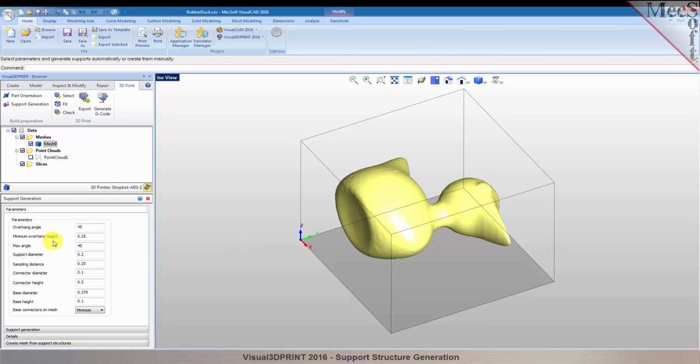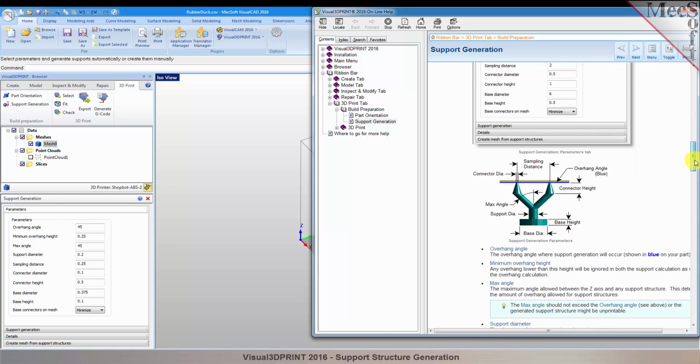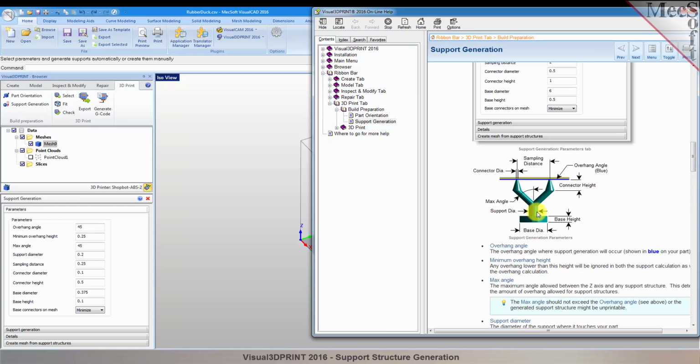And then you can also set a minimum overhang height. In other words, how high can the overhang be? So we'll set that to 0.25. And then the max angle that the overhang can be that will generate a support structure will be 45 degrees. Let's display this help file again here. And then for the support diameter, that is the diameter of the support structure that's going to be created from the bed of your printer up to your part.